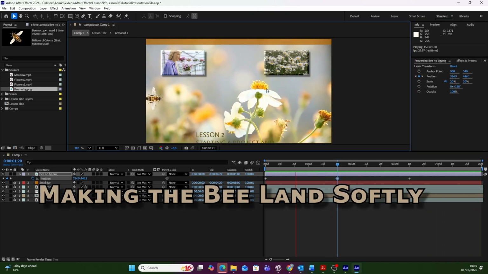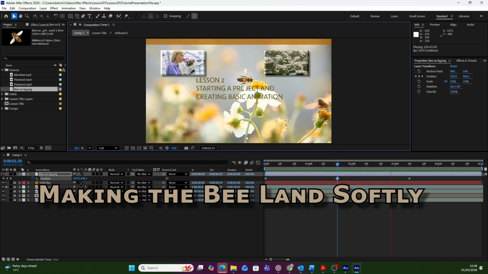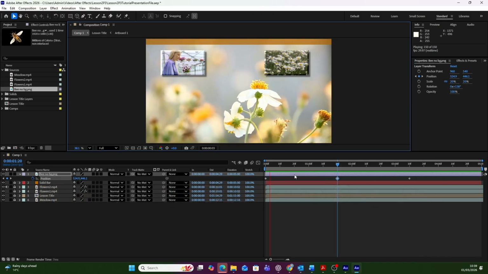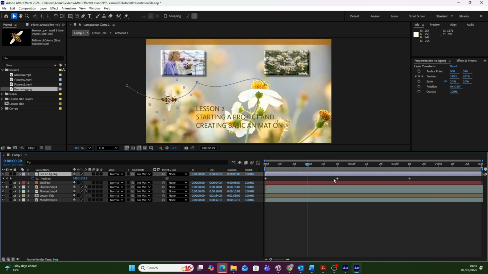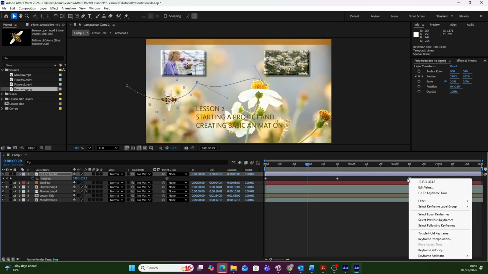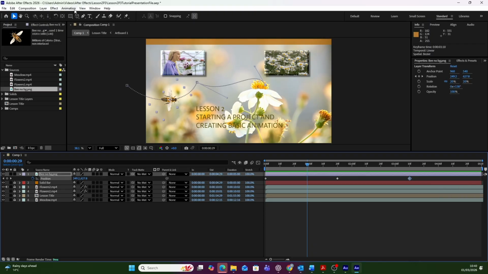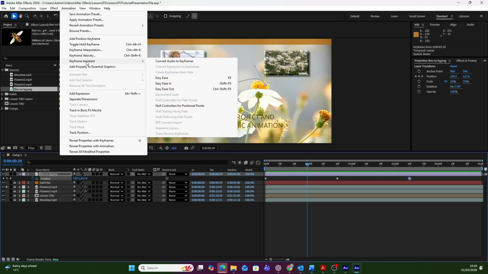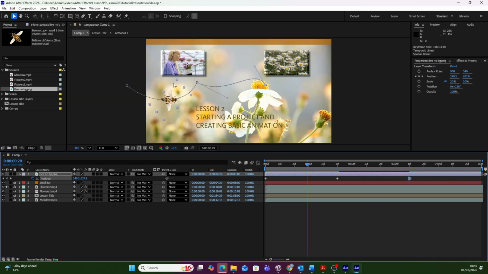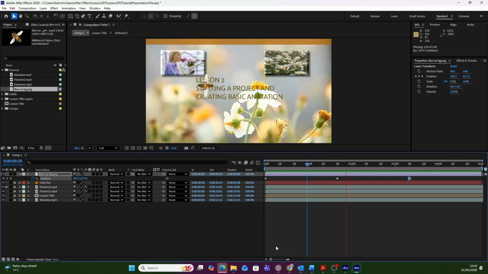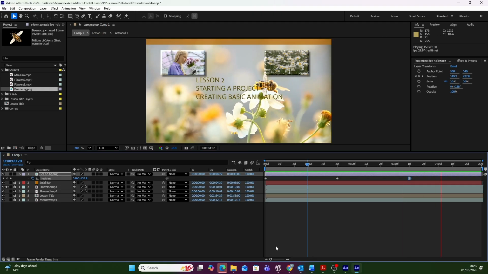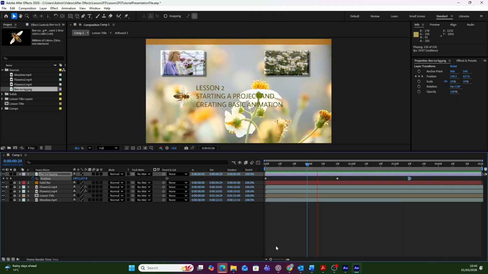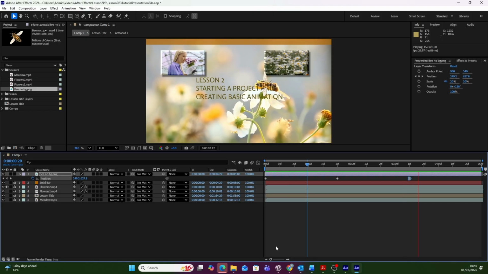Right now, the bee reaches a flower and stops, but the stop may feel a little abrupt. To soften the landing, select the last position keyframe, the one at the end of the animation, and go to Animation, Keyframe Assistant, Easy Ease In. Now preview the animation. You will see the bee slows down as it approaches the flower. Instead of stopping suddenly, it eases into position.